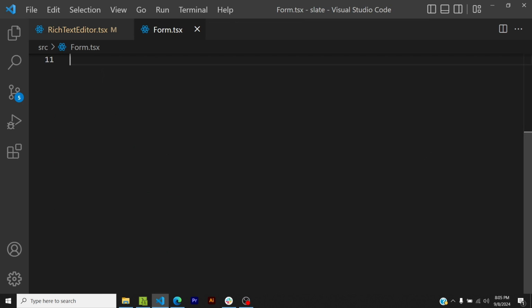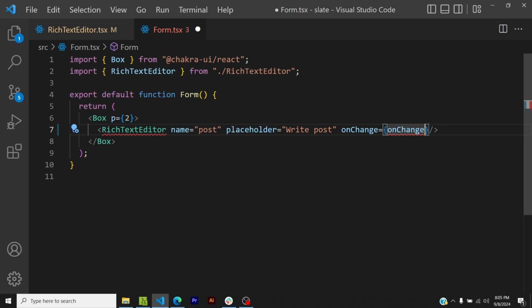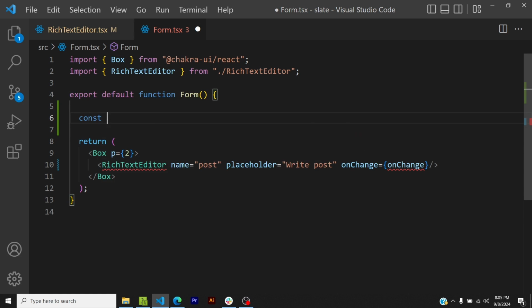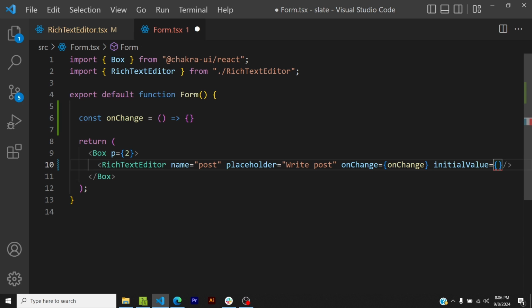Let me go to the form component. Here I have the rich text editor component. Let me add some props. So name would be post, placeholder would be write post, on change would be for now an empty function. So const on change is equal to an empty function, and initial value would be initial value.